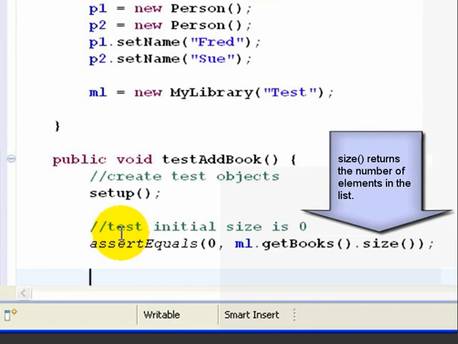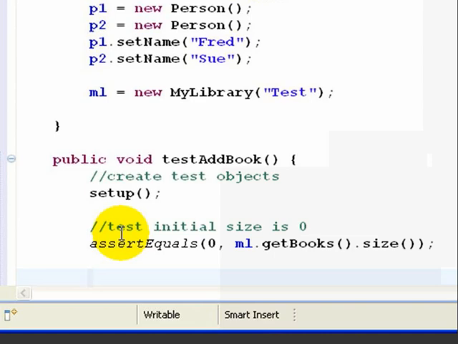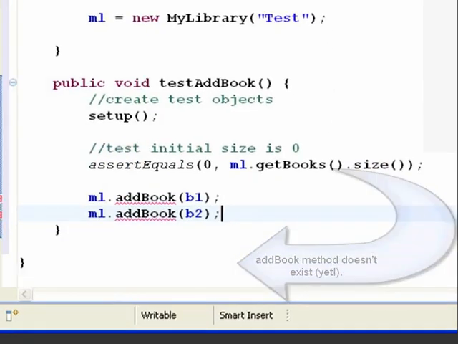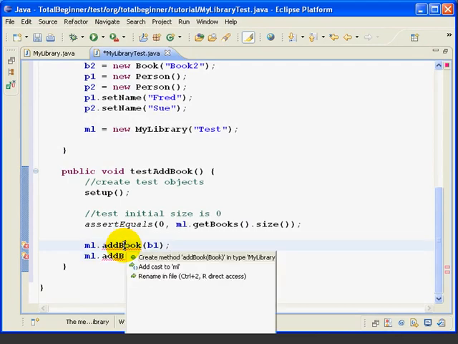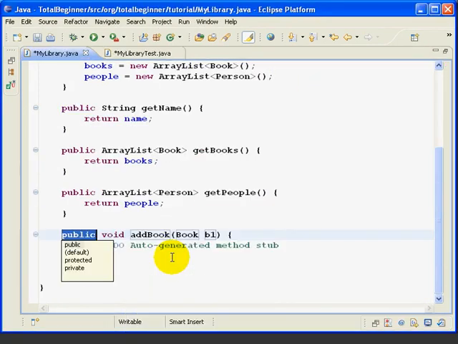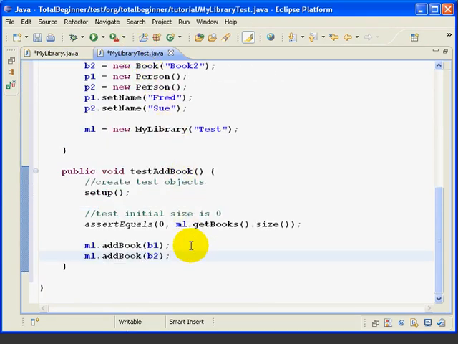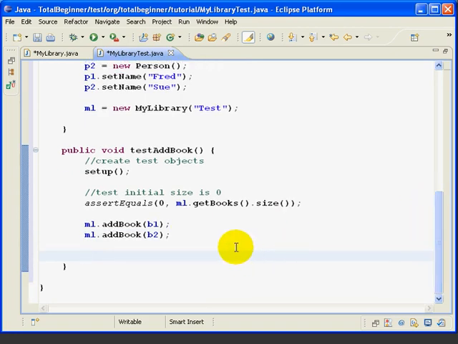Next, let's add our books to the list using the yet-to-be-created addBook method. We'll use QuickFix to add the empty method to the MyLibrary class. So we'll type ml.addBook(B1), ml.addBook(B2). And now we'll use QuickFix to create the empty method. Next, we'll go back to our test class and add in 3 assert statements.